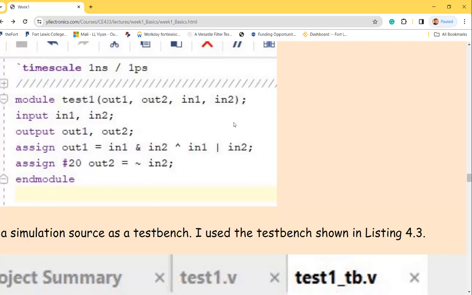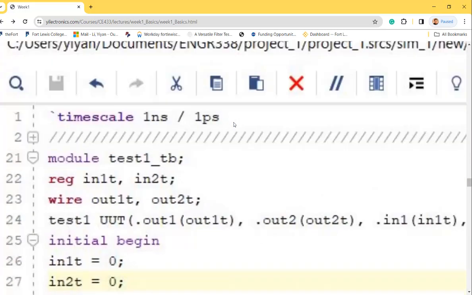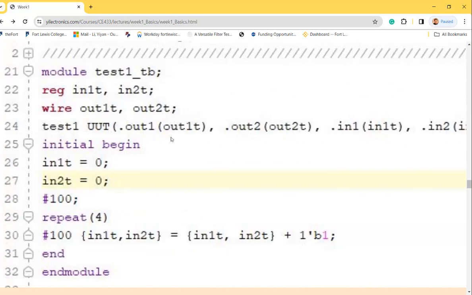outputs. And L1 is shorted to L1T, L2 is shorted to L2T because we did it here in the test bench, okay? So if you probe L1T and L2T, you will be able to see that.